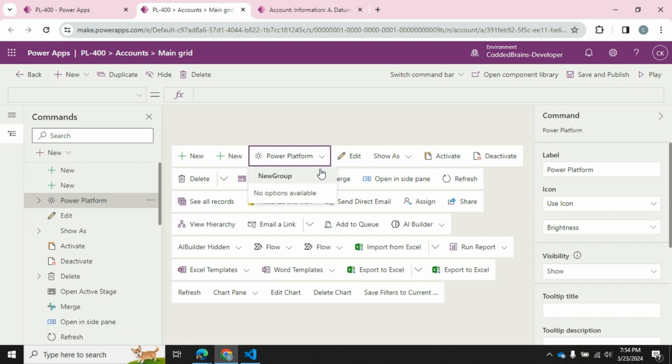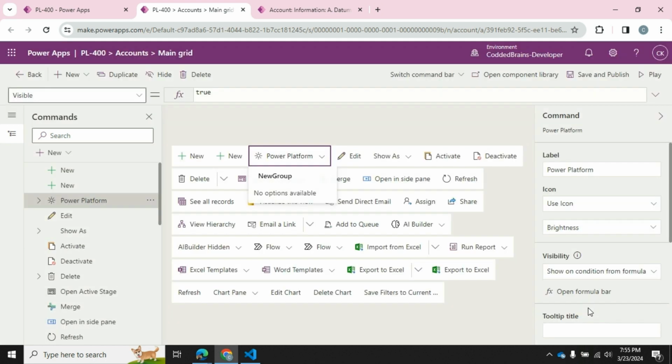Before the second thing, there is one more property called visible. Right now the default property is show, but as per our need we can add a few more options based on my customization. I can simply add my formula over here and hide and show the button. So this is the normal option. We can write a normal Power Fx formula over here.